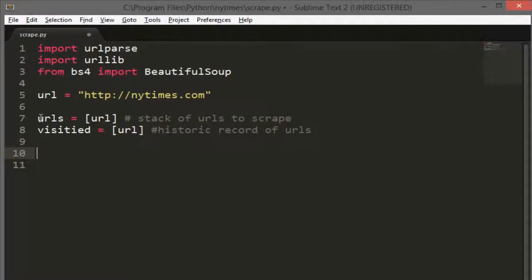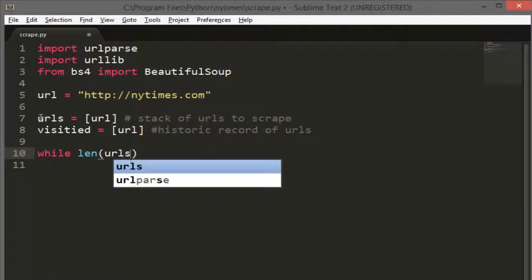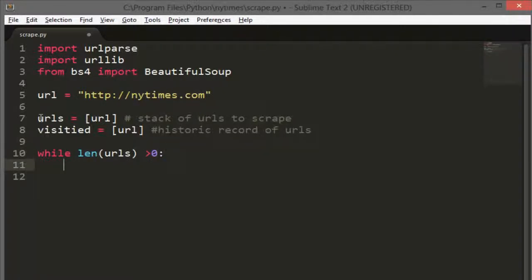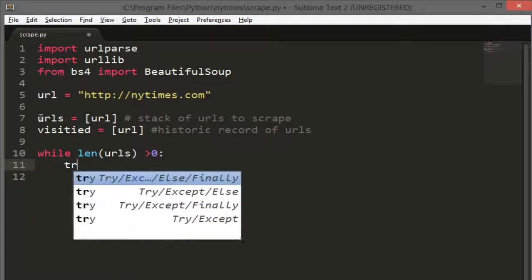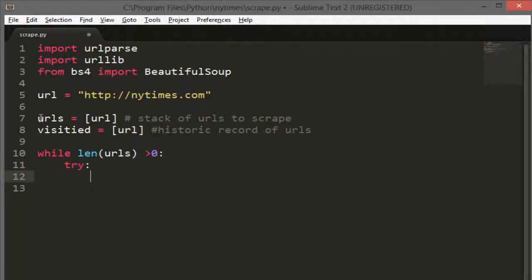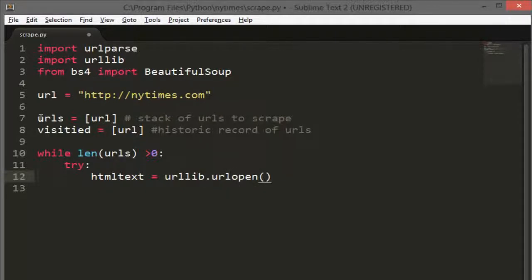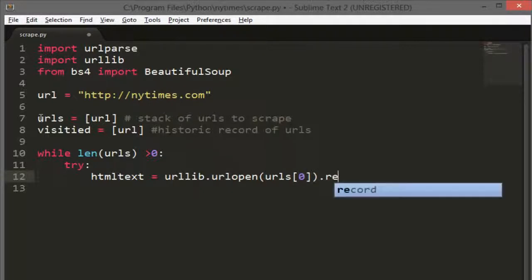So I'm going to say while len of URLs is greater than 0, I'm going to try to open URL of 0. So I'm going to say HTML text equals urllib.urlopen and URLs of 0 dot read.